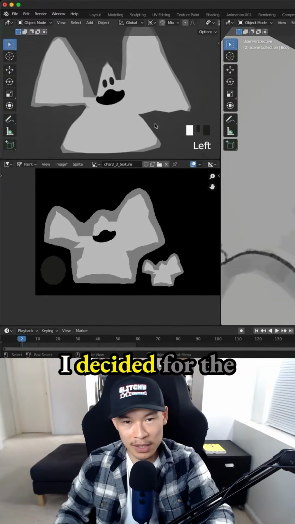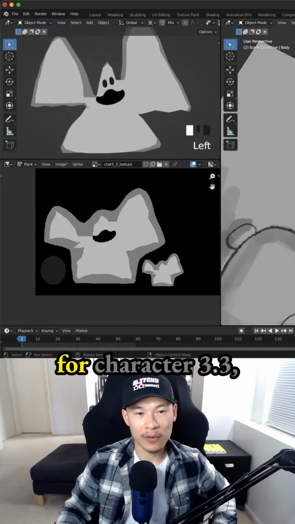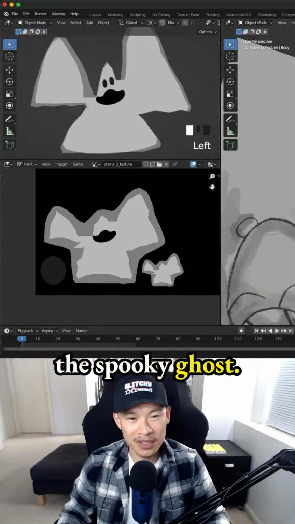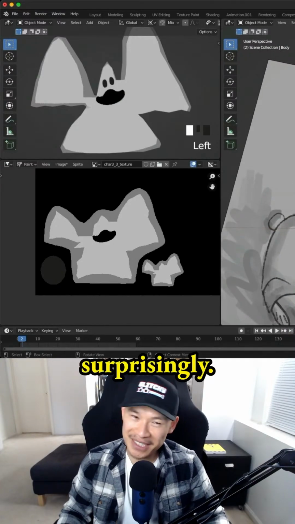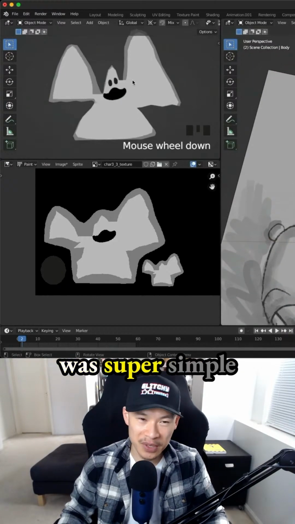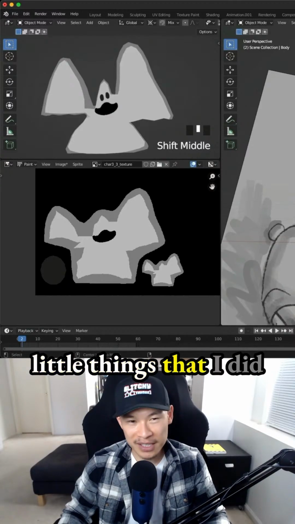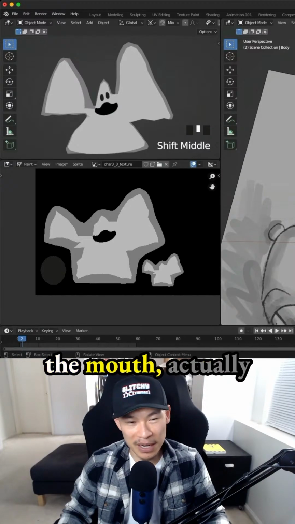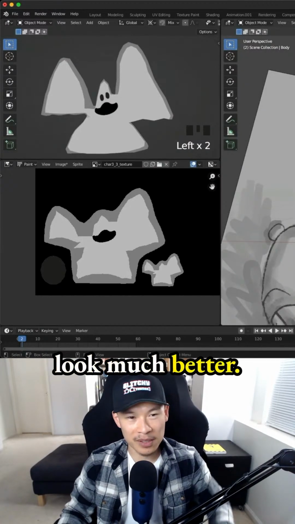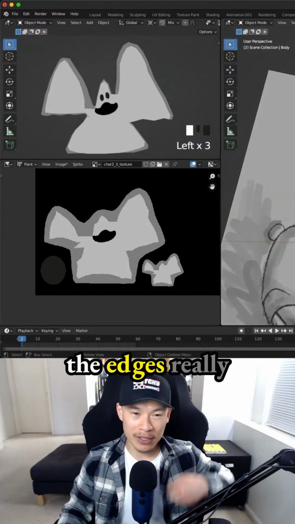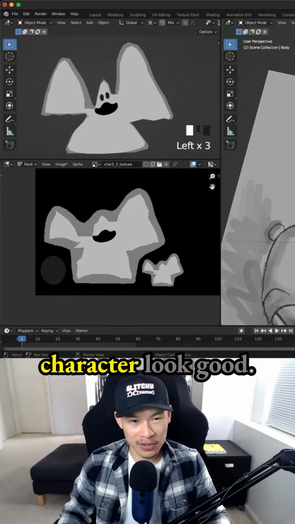I guess this is what I decided for the grayscale color for character 3.3, the spooky ghost. This actually looks pretty good, surprisingly. I mean, this character was super simple anyways, but the little things that I did with the touch up on the mouth actually makes the character look much better. And then we have the gray color around the edges. Really helps make a simple character look good.